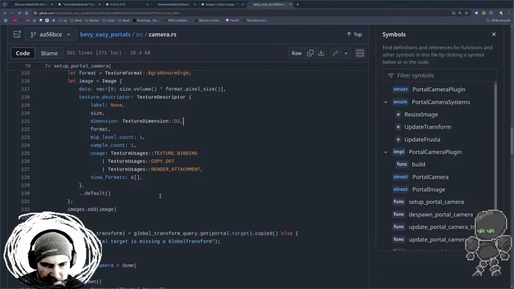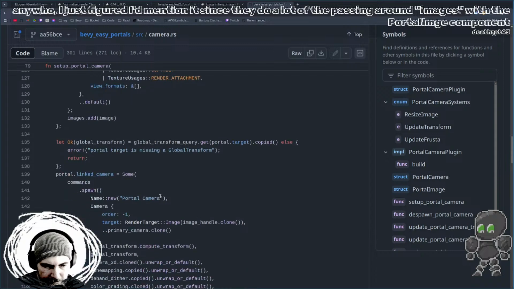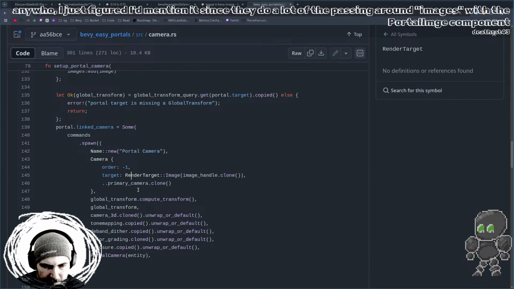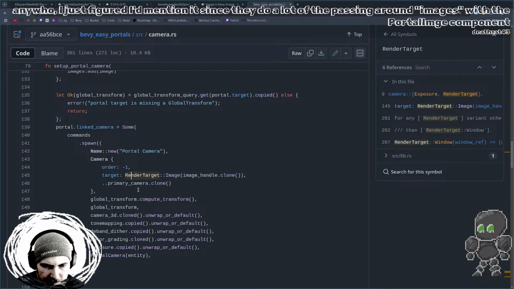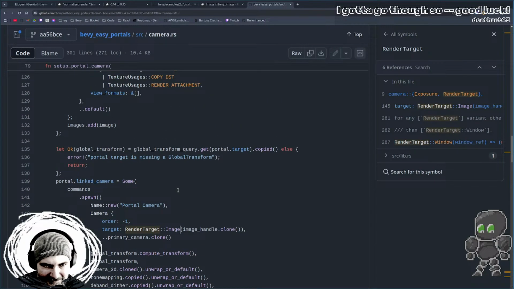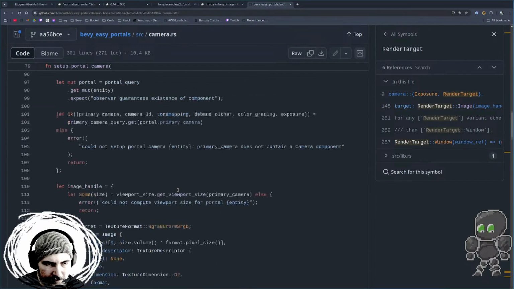Binding DST attachment. Order -1. Render target image handle clone. Primary camera clone. So just copying settings. I mean, we didn't quite get there, but I learned a lot, so I appreciate that. Okay, so primary camera clone.